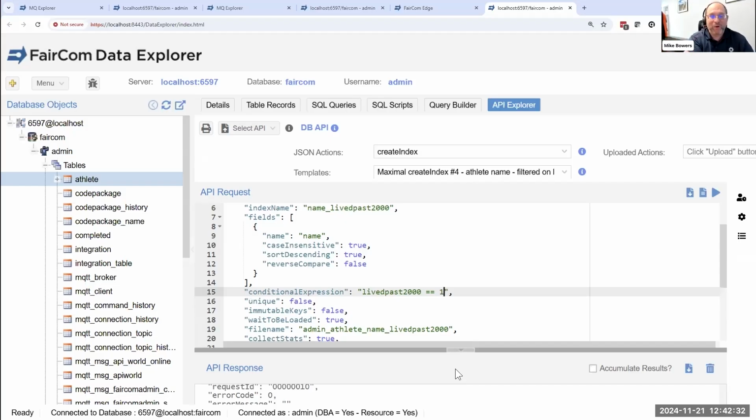This gives you a level of performance that no one could touch. And SQL can't even get close to this. So I love this feature, as you can tell.